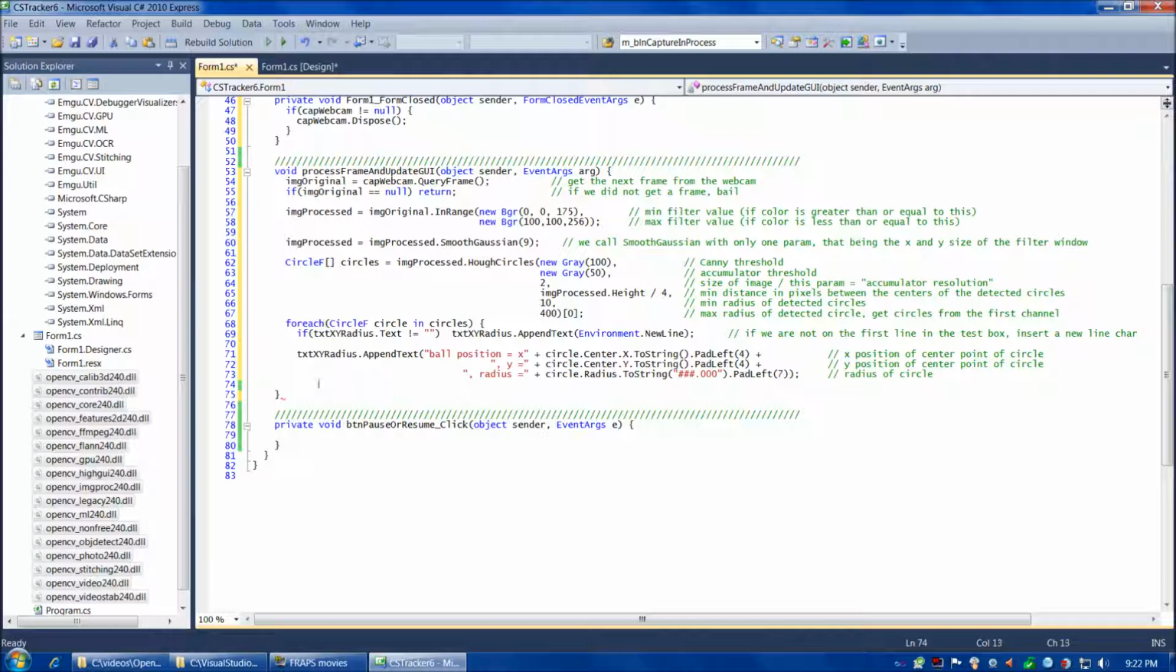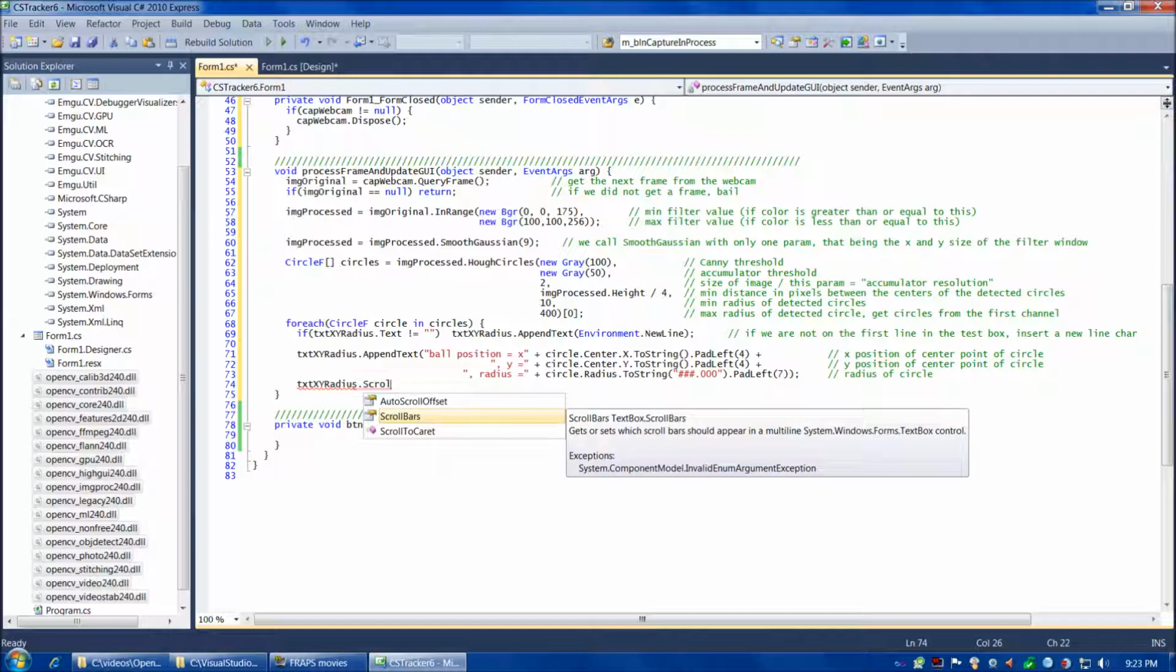And now we're going to have our last formatting line, in which we're simply going to drop the scroll bar down to where the caret is currently located, which is going to be the line we just wrote, which is going to be the bottom of the text box. So that way we're always going to see the bottom of the text box, otherwise the scroll bar would stay at the top and the data being written in wouldn't be scrolled down to. So that'll simply be text XY radius, scroll to caret.